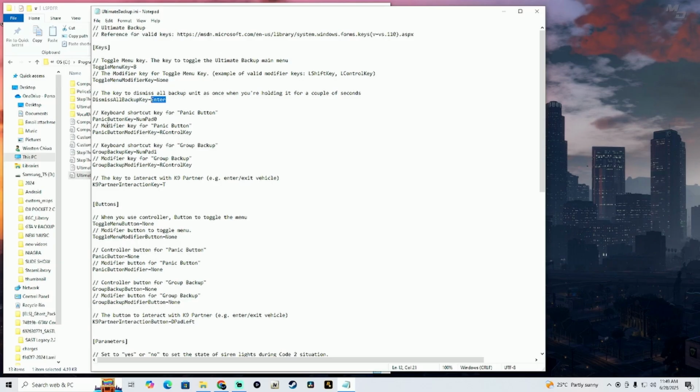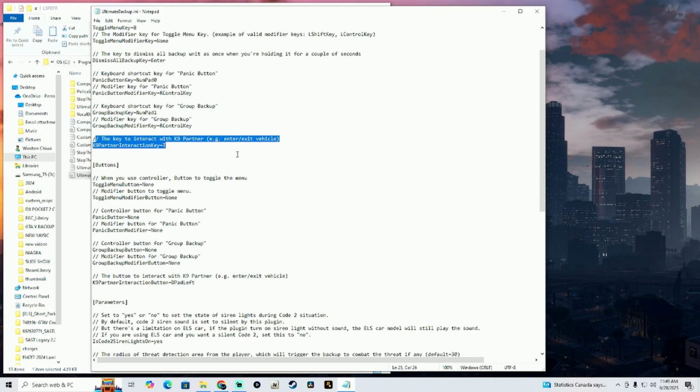All right, and then over here, the panic button, I don't really like to use the panic button. I find it very annoying. It's usually U here. The default is usually U, so you can go ahead and put a U there if you want, or any other key that you like, it doesn't matter. The keyboard shortcut for the group backup, I never really used any of this before. This one we're gonna go ahead and come back right into it when we do install a K9. I think we can explain it better that way when we're actually using something that corresponds with this right here.